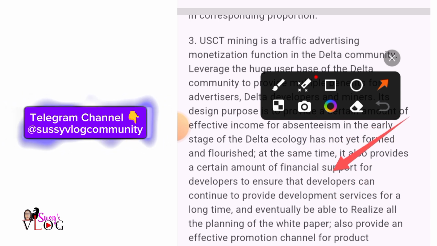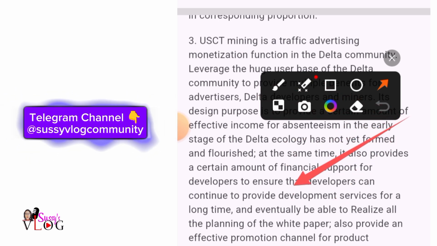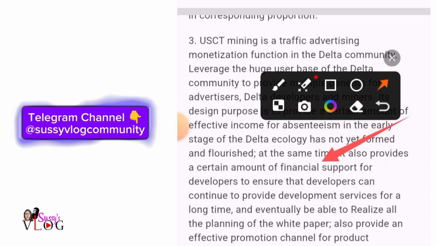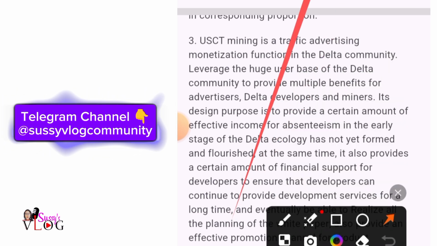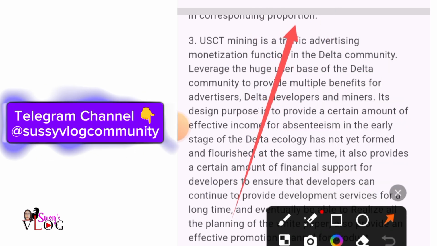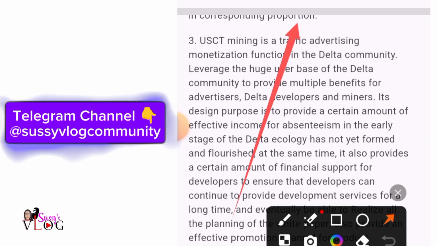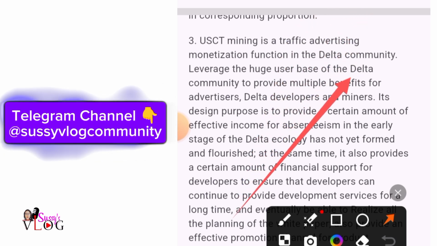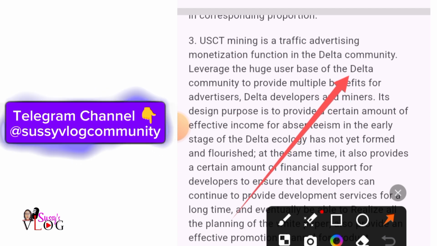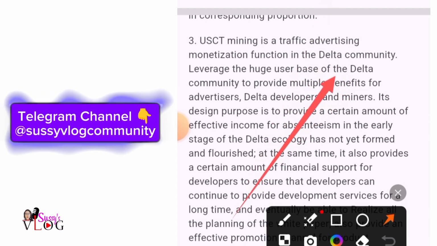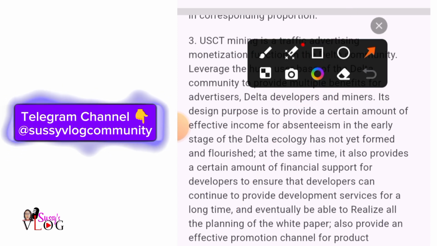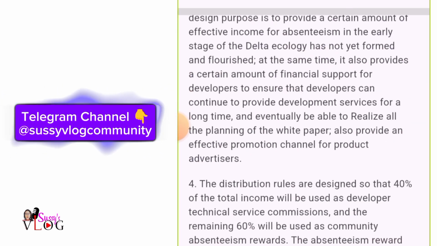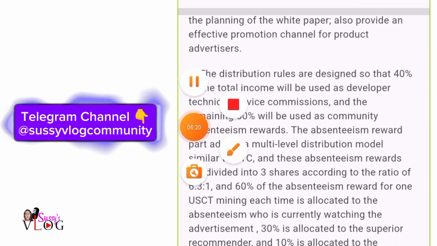All this you can read on your own, but what I want to explain from here is that this USCT that we're mining from ads is temporary. That is, they are not sure if it's going to run for a long period of time, so you need to key into this immediately, like ASAP. Then the distribution rules, this is one I want you to concentrate on. So I want to show you something.